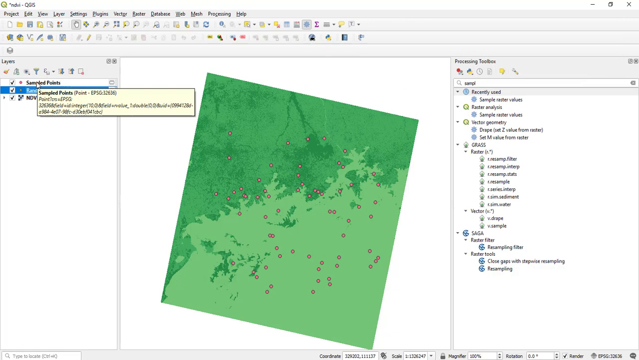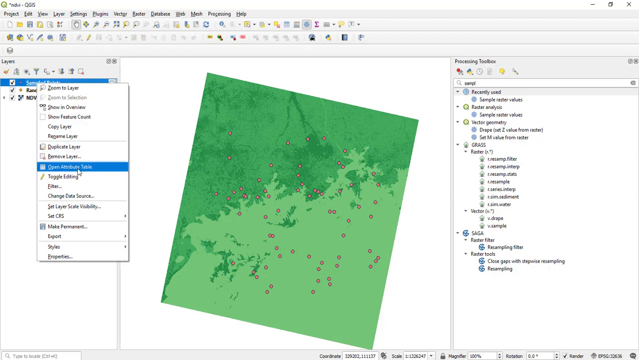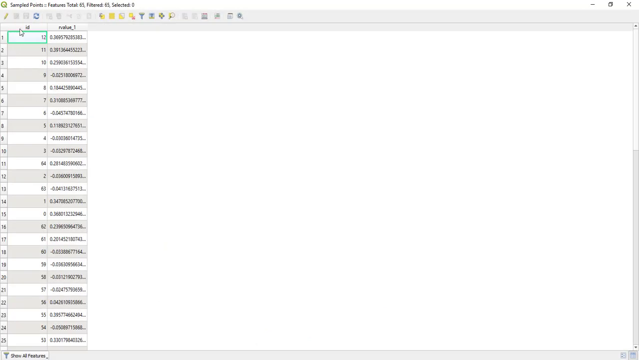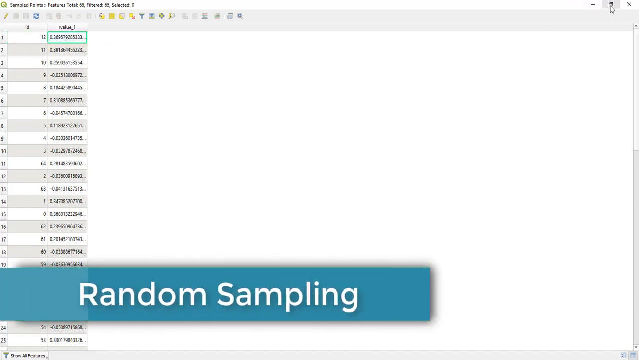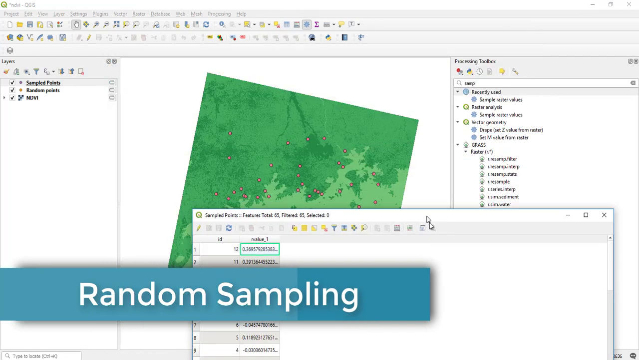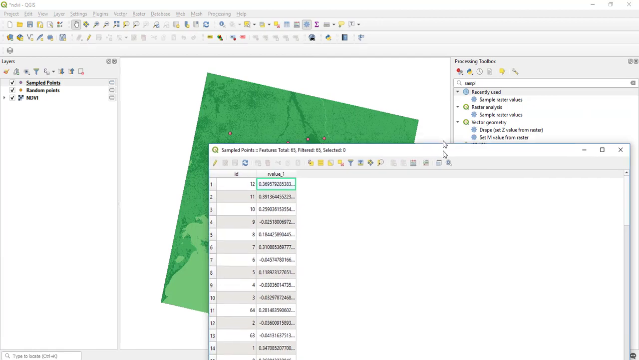After running, I have a new layer which is called Sampled Points. Let me open it, then I click on the attribute table. As you can see, for each point I have an ID and a second value. This value is the sampled value, which in this case is my NDVI.